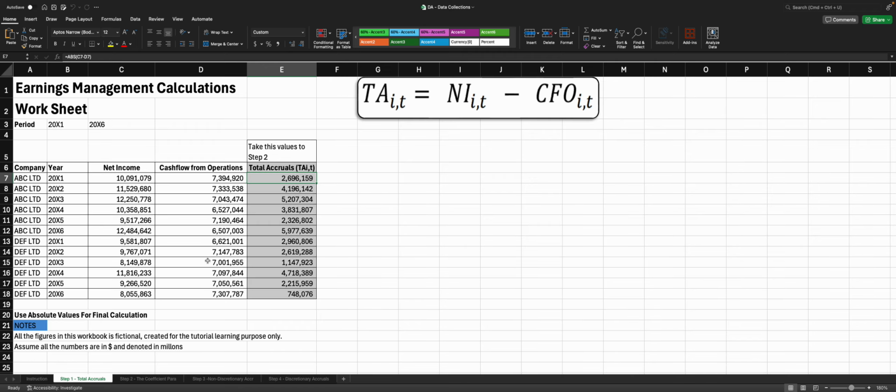Okay, now we're going to move into step 2, which is finding the alpha values of the coefficient parameters. So we'll be looking into that and how to do it.